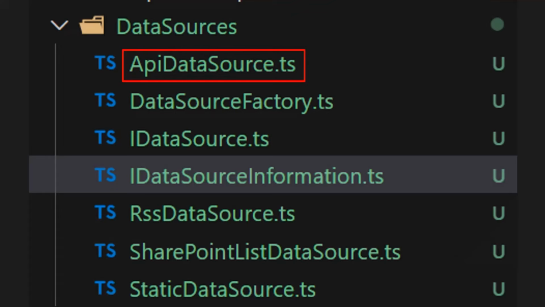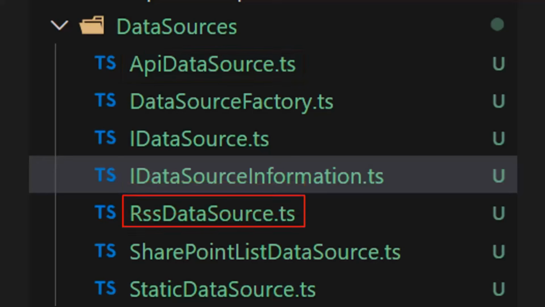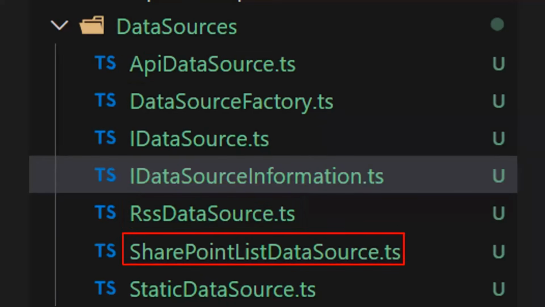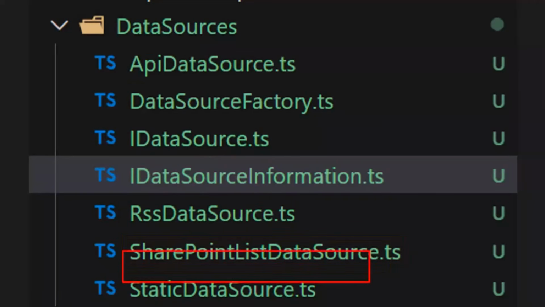And then what I've done behind the scenes is I have an instance of every data source that I want that implement the iDataSource interface. So the API, the RSS, the SharePoint list, the static data. I'm pretty sure I'm forgetting one here, but it doesn't matter.